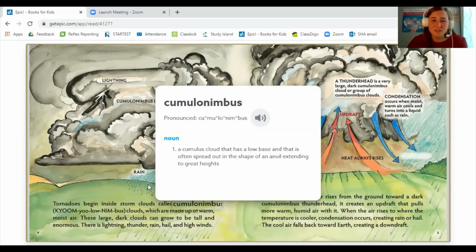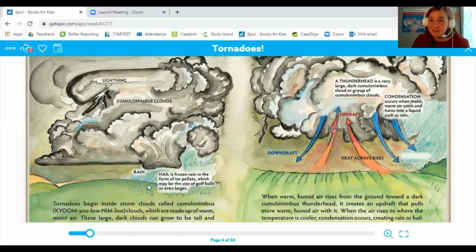Another feature of a nonfiction book that can help me solve my problem of not knowing what a word is: there are always super helpful images like this one. So I can see right here that it's clearly labeled that this is a cumulonimbus cloud.